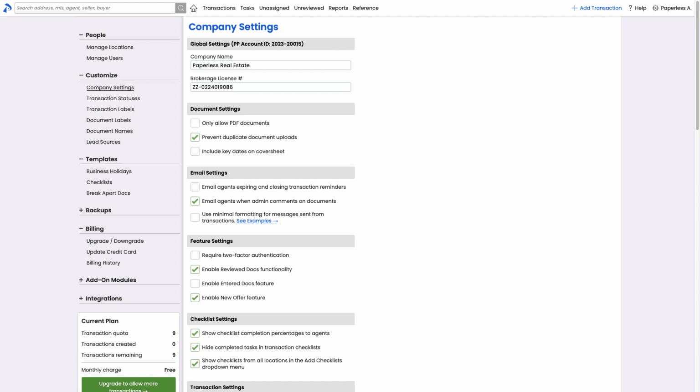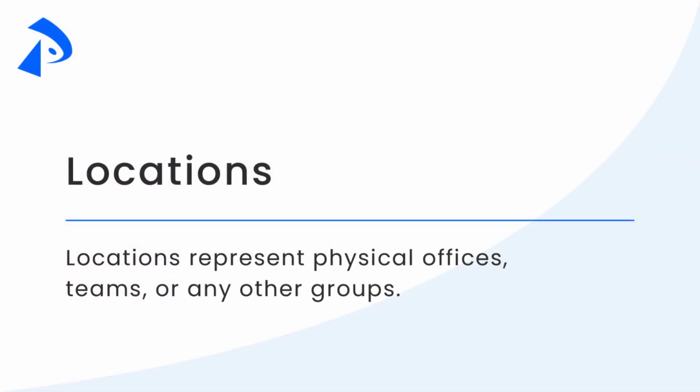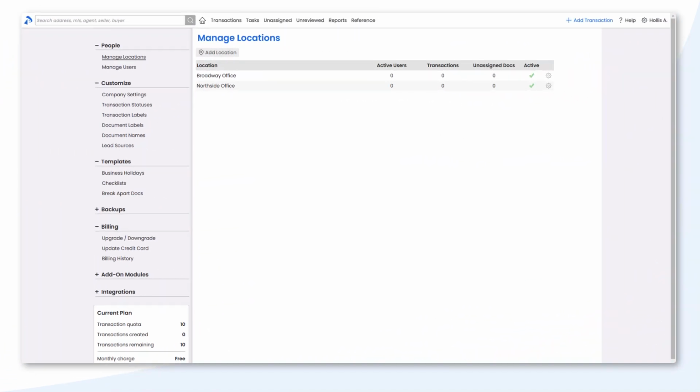Let's start with Locations. Locations commonly represent the various physical offices of an agency or brokerage, but they may also represent teams or any other group that benefits from having their transactions, permissions, and users segmented. For example, you may set up a location for different physical offices like Broadway or North Side office. Or you may create separate locations for different teams like Martha's team or Team Evergreen.